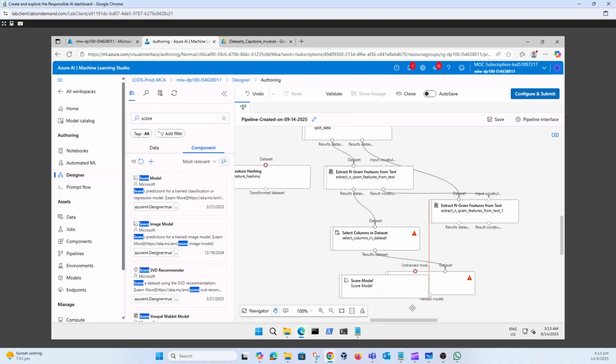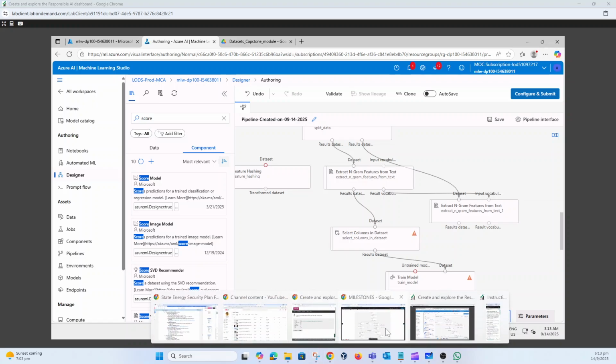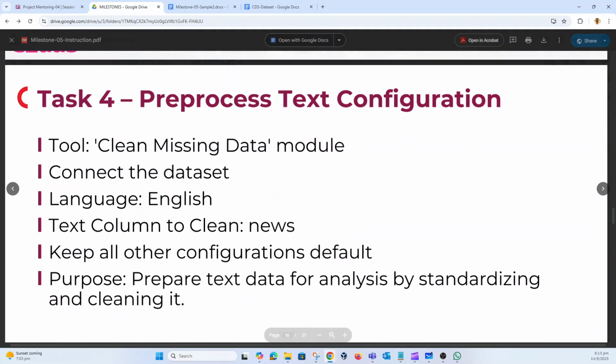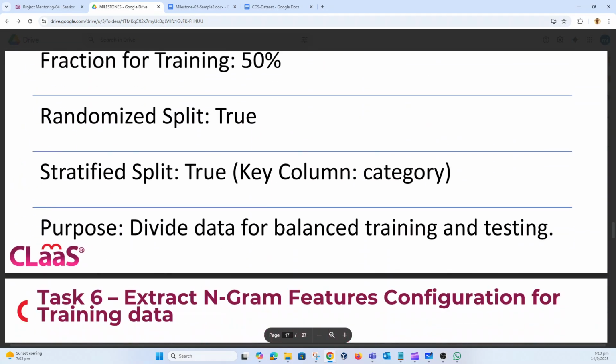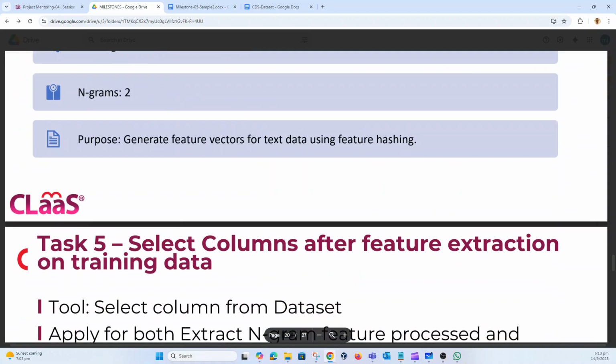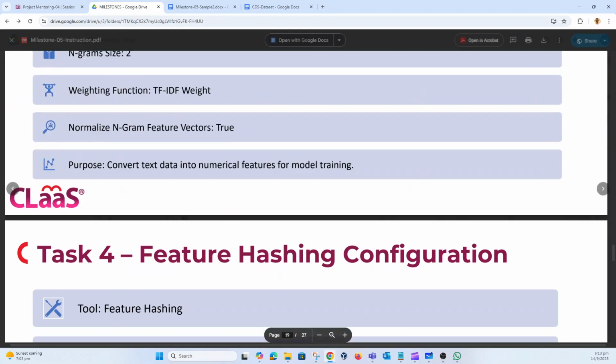Okay, score the model we put here. Okay, then we add the boosted decision tree, as mentioned here. So the algorithm is the boosted decision tree.